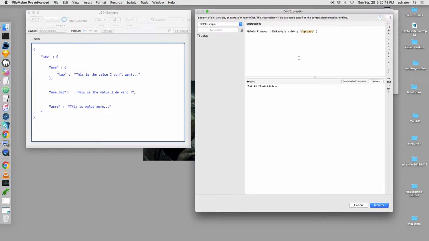So what the function is going to do is start at the child node named top, and from there it's going to go to the subchild node named 0. And it's going to return the string that says this is value 0, and you can see that's what it's done. Looking at another example, let's try top.1.2.